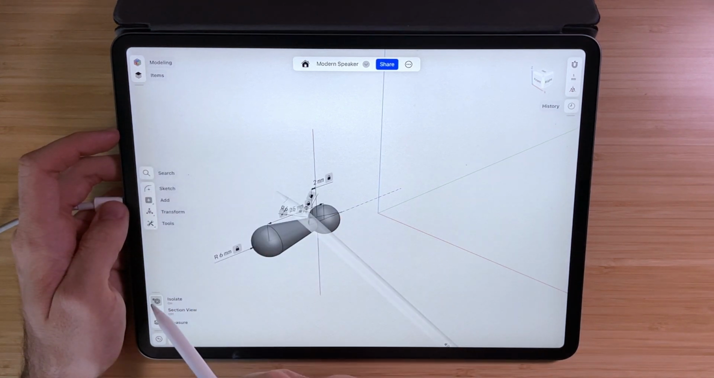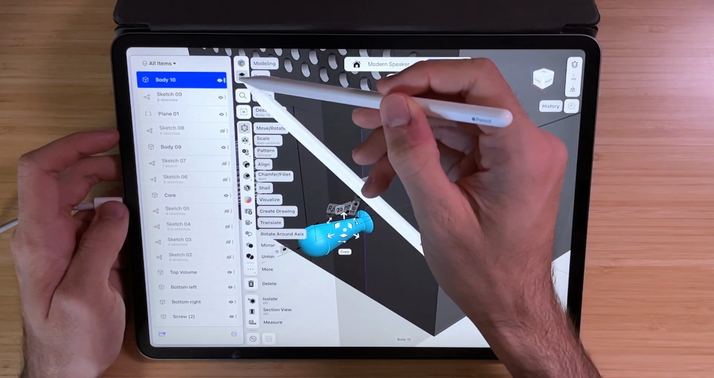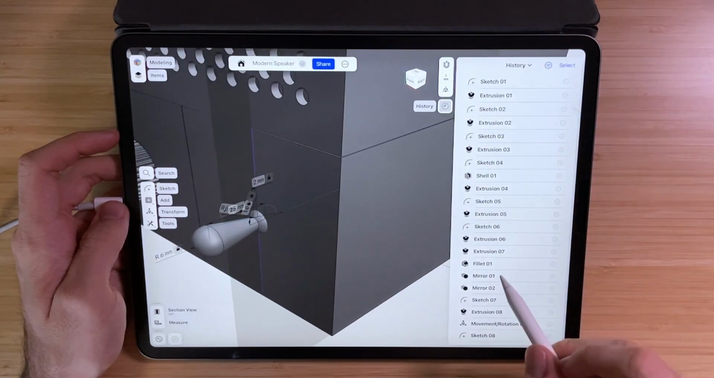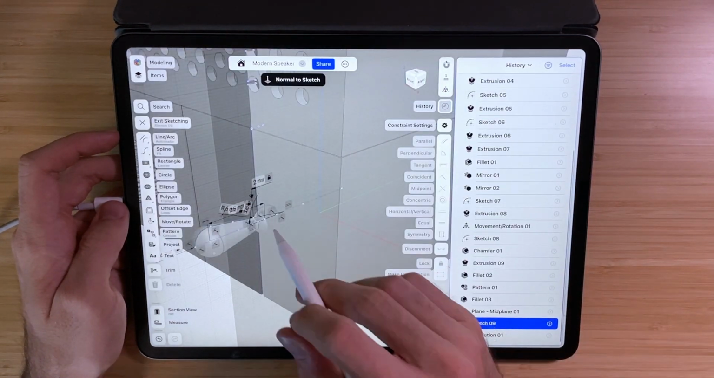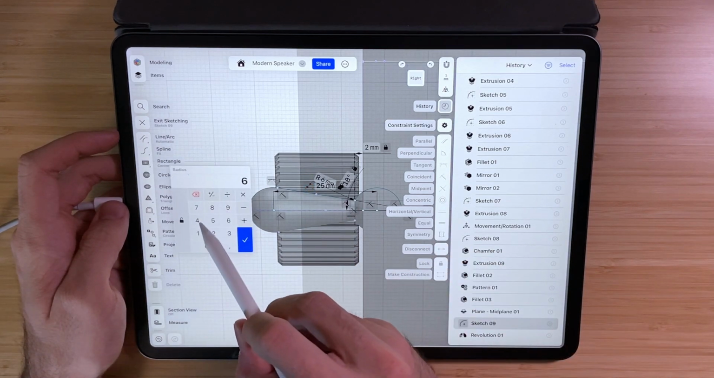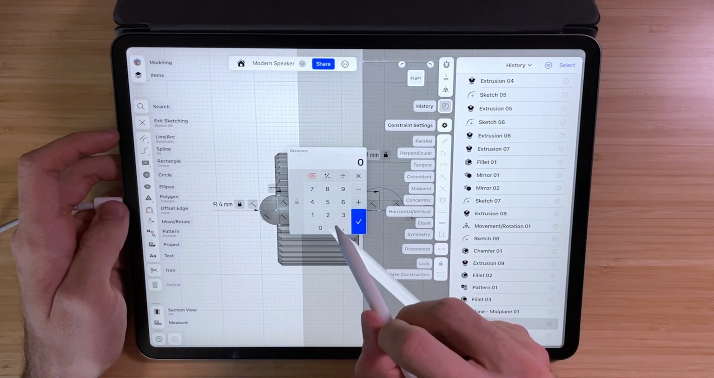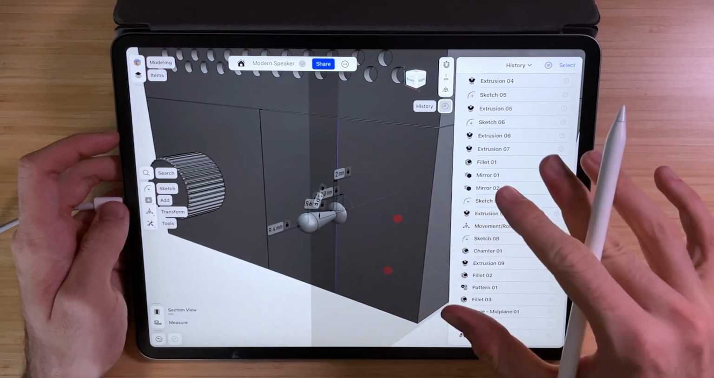Deselect everything. We can now go out of isolate. Now we want to make sure that this is a separate body. And as I said, you can always go into the history, into our sketch, and then play around with the dimensions. So if the whole thing is a little bit too big for you, you can change those dimensions, exit the sketch, and now we're already updated.